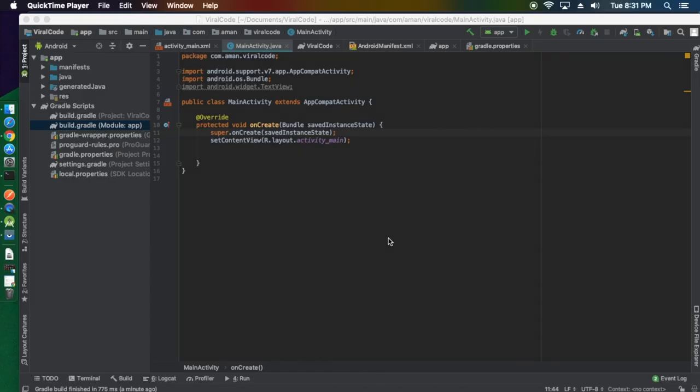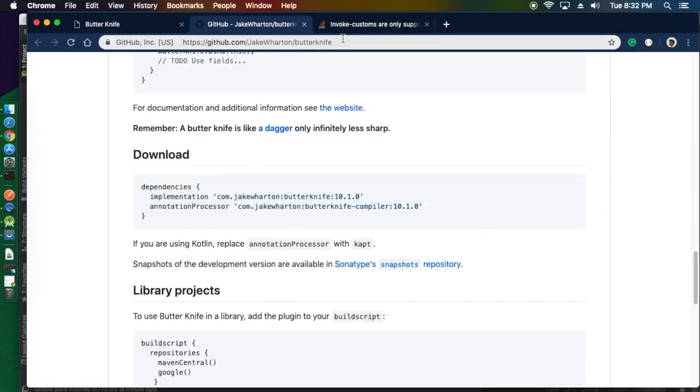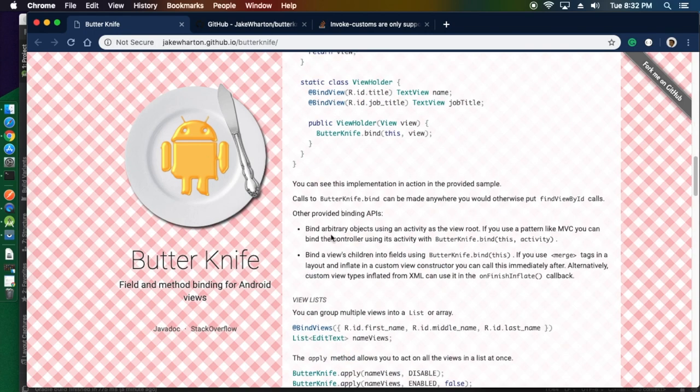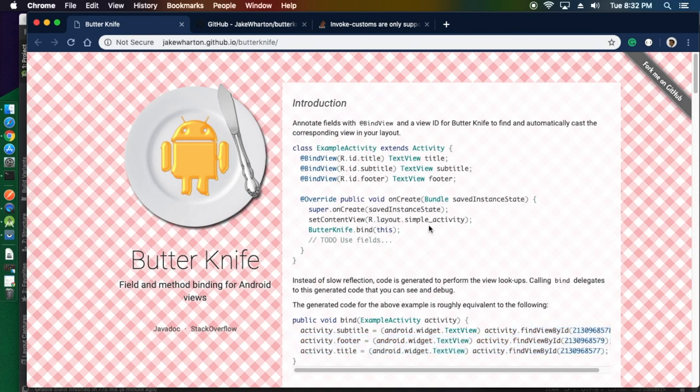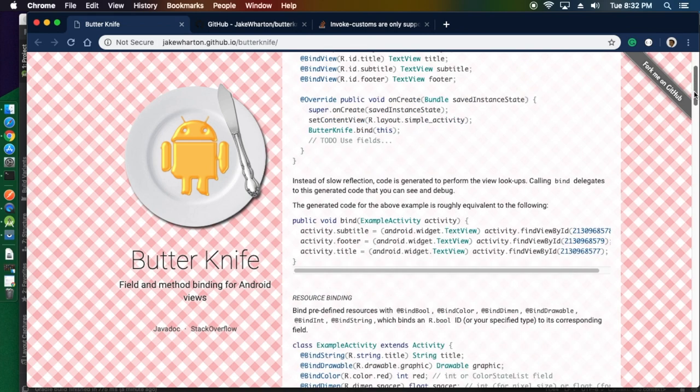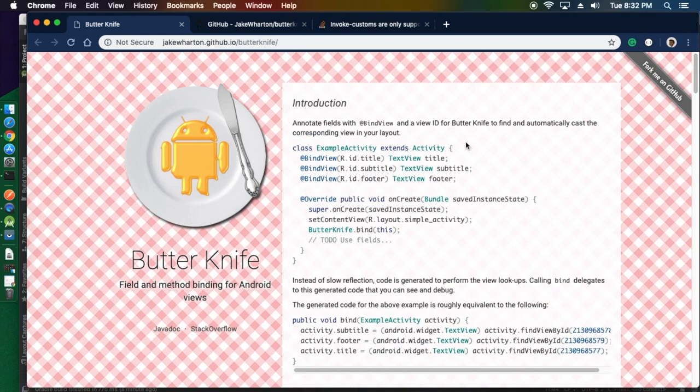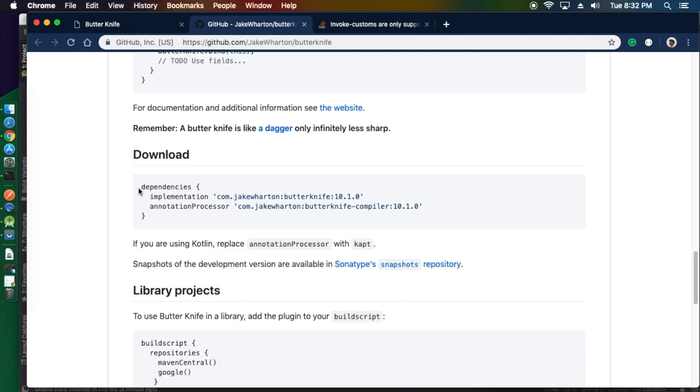In this video, I will be talking about the best library of Android. This library is called Butter Knife, which helps you avoid this findViewById in every activity, fragment, and view holder. So let's implement it and start using it.